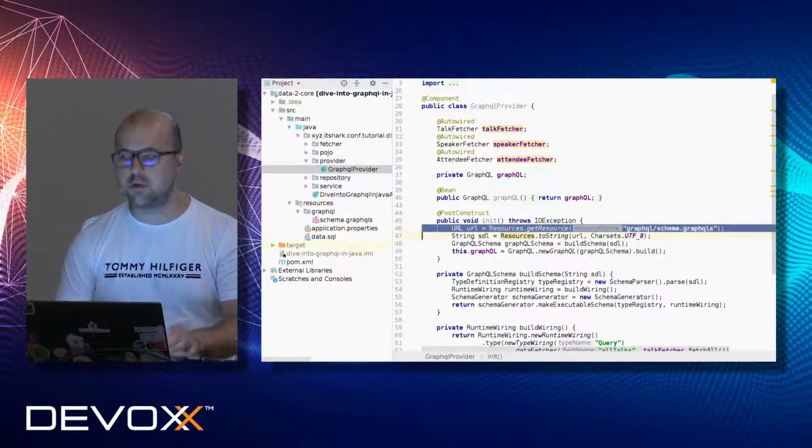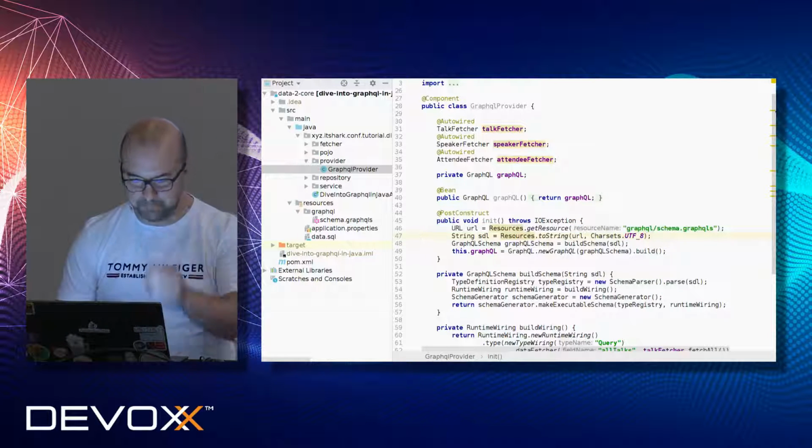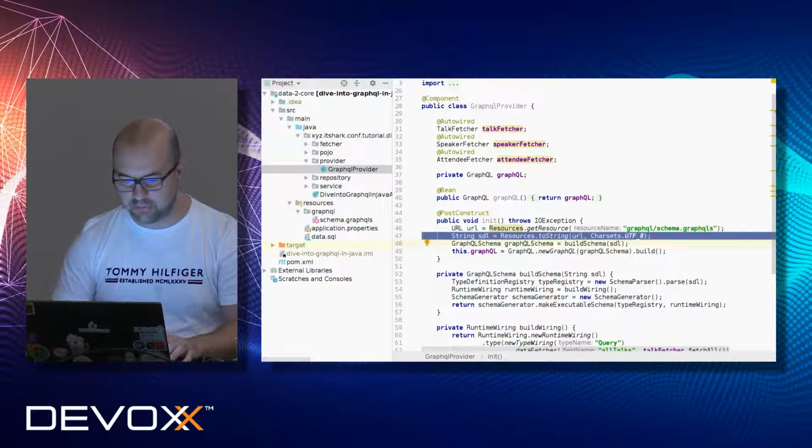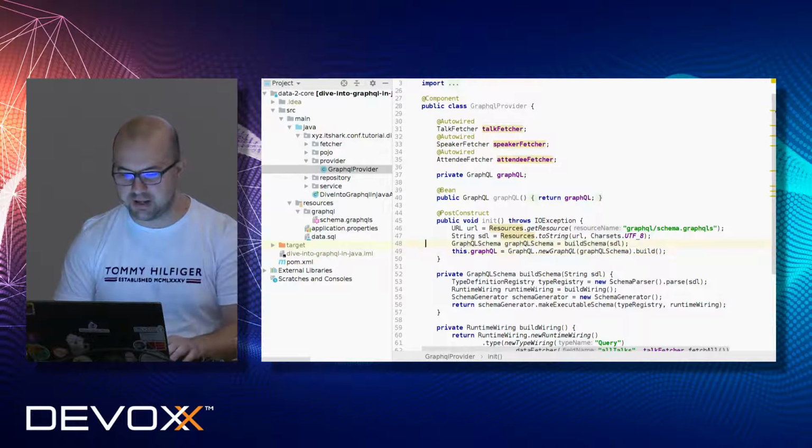So here, again, I read exactly the same schema like before. Of course, I just transfer it to a string. Then I call build schema, from which I get the GraphQL schema. And then I say new GraphQL, add the GraphQL schema, and say build, and that's it. Basically, that's my bean for GraphQL.